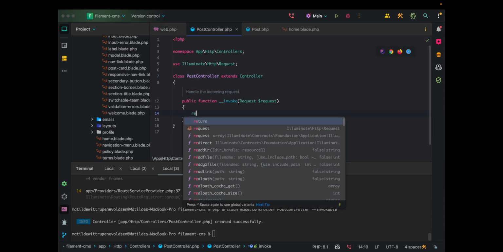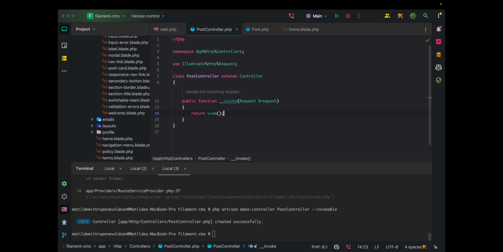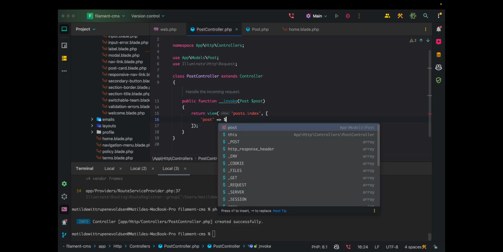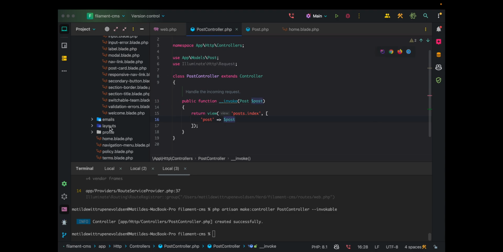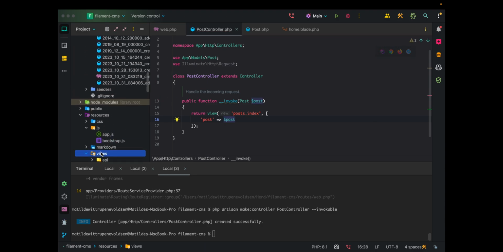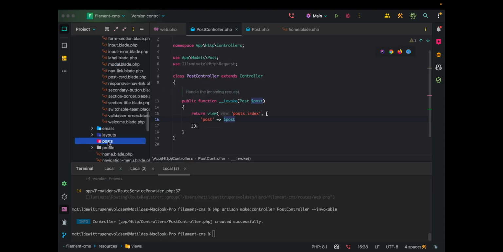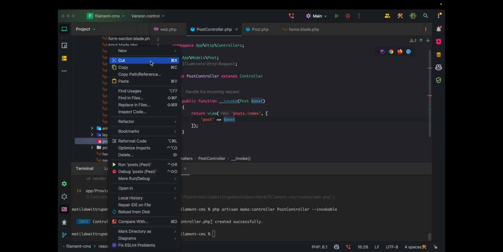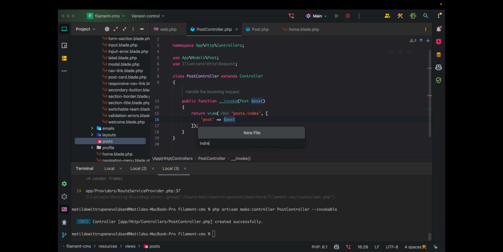So in here, let's return a view, and instead of getting the request in, because we really don't need that for this page, at least not for now, we can put in the post. Great. Then let's call this post.index, and let's put in the post. Perfect. Then now what we just need to do is create a view called posts, and then index.